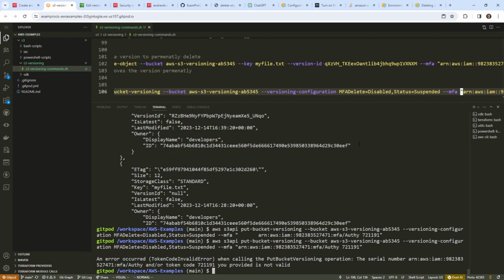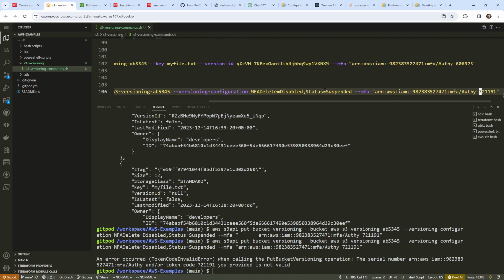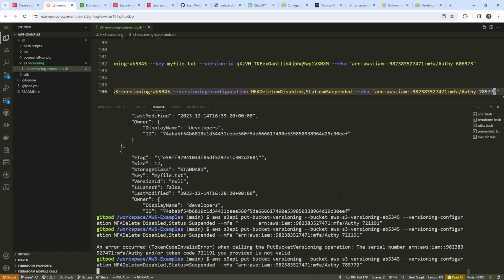The serial number MFA code is not valid. It's because it might have changed while I was working with this, or I might have entered it incorrectly. So say 785.772. We'll copy this. I'll go ahead and paste this in again, hit Enter. And it looks like that's both been turned off.